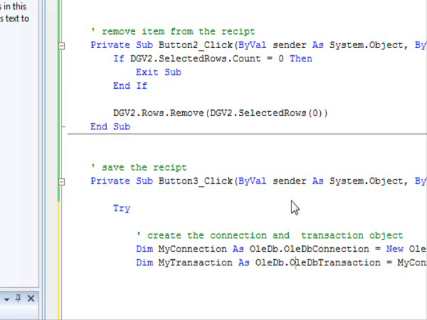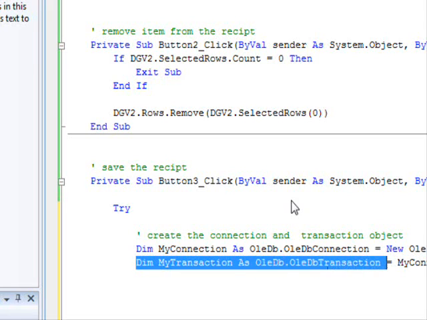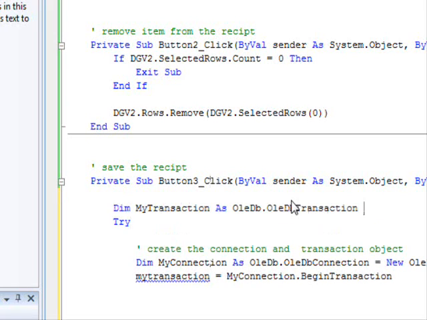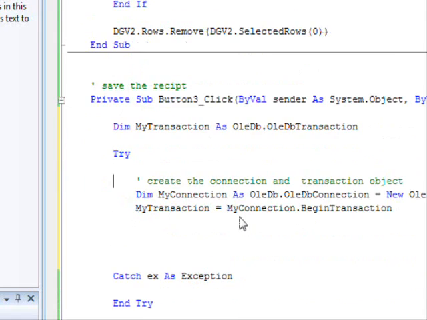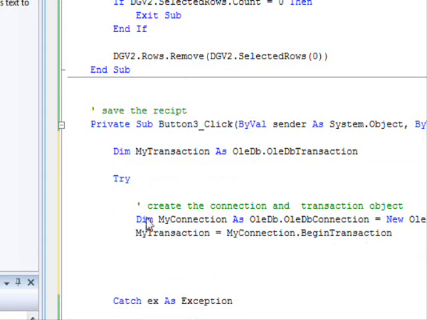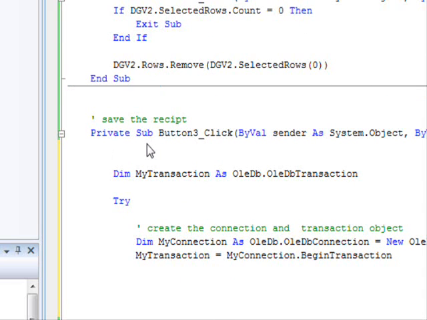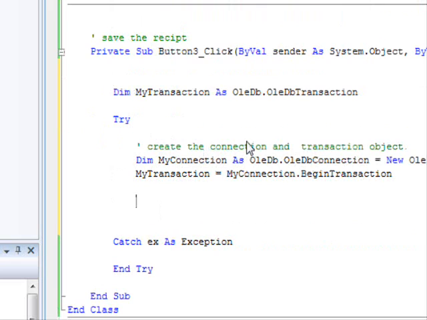Oops, another mistake. myTransaction. Sorry about that. Okay, I need this one to be outside because I want to roll back the transaction later on. If I put it inside, it will be local to the try part, and I won't be able to roll it back anyway. So here we created a transaction.